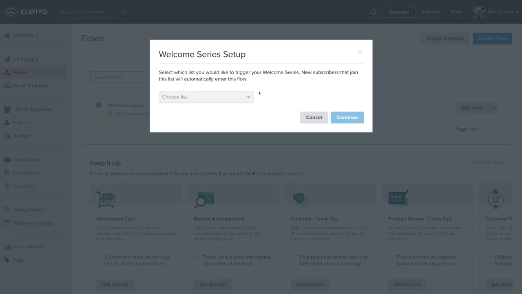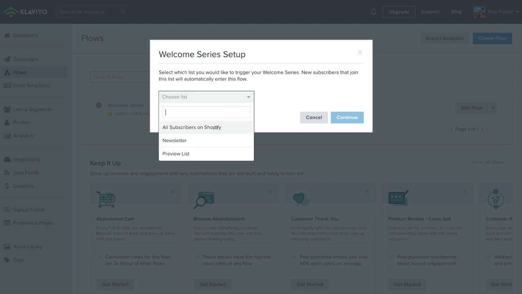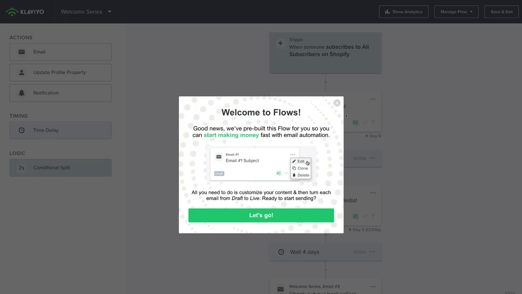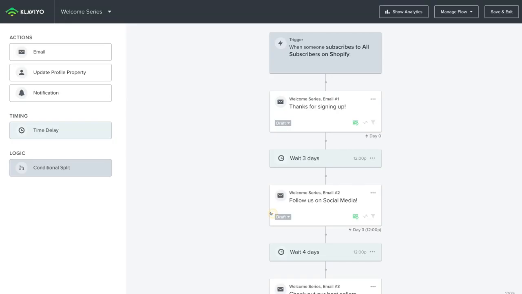Here we want to select a list. For us, we're going to select the list that we created earlier, all subscribers on Shopify, and click Continue. Then come down here and click Let's Go. Okay, so let's break down and create some understanding around these flows. As you can see, we've selected Welcome Series Flow. Remember, we just selected that. That's a pre-made flow or email sequence.